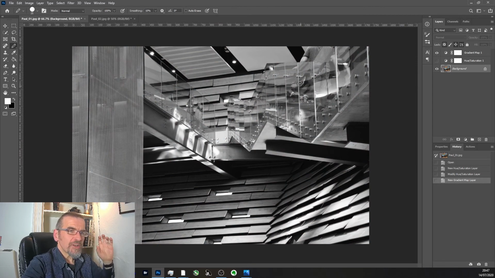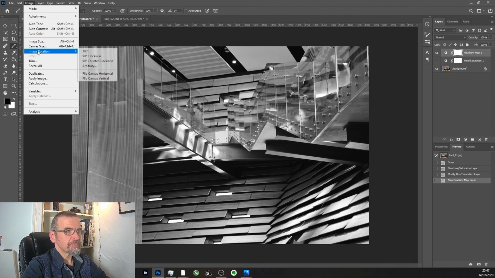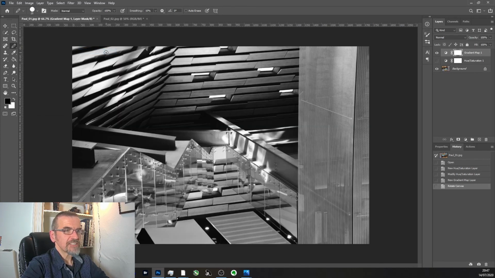One of the problems we've got here is that we are distracted by the people. A way round this is, what if we invert the image? I'm going to do image rotation 180 degrees. Quite a different photo at this point. And because we're sort of drawn to looking at the top half of it, we maybe don't notice the people so much. Doesn't matter. What I said earlier, get the photo without the people. That's the way you get around it.